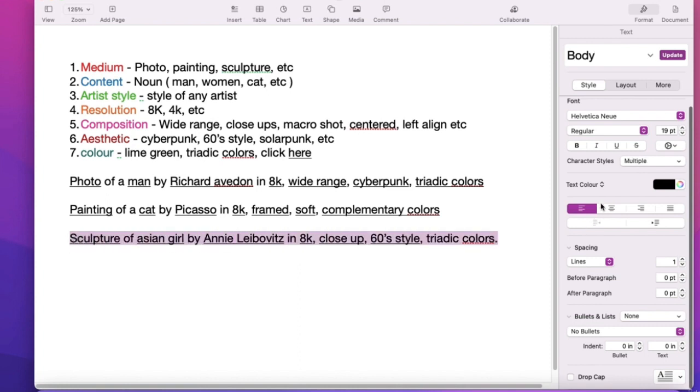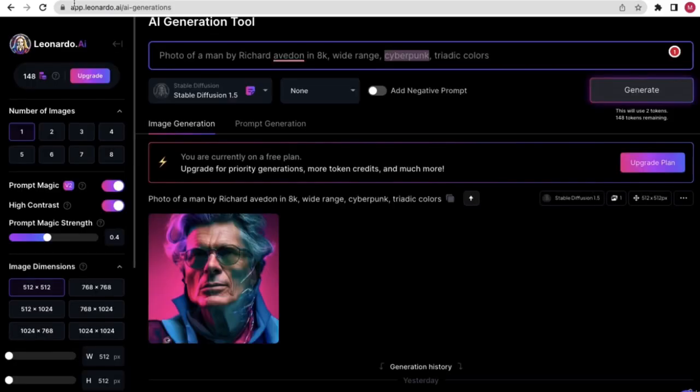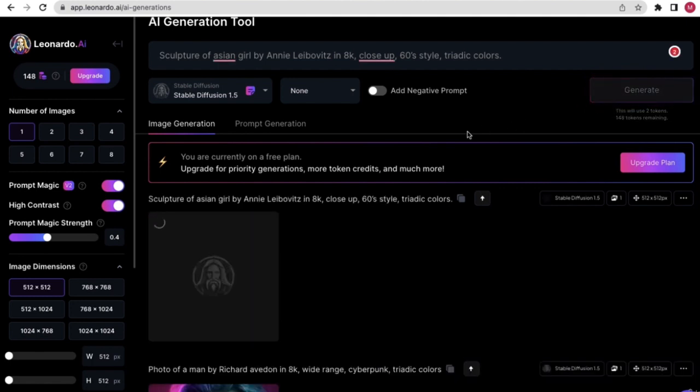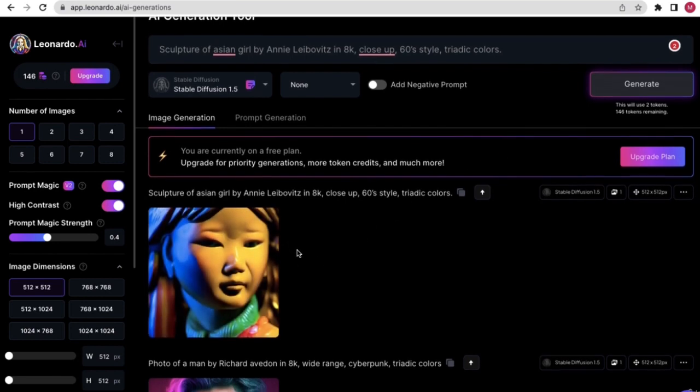So I am just going to copy this prompt which I have created. I will go to Leonardo. I will go up here, right click and paste my prompt over here, and then click on the generate button. Okay, so now according to the prompt you have written, it is going to take that and create an image like this.